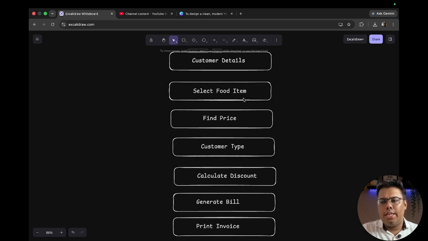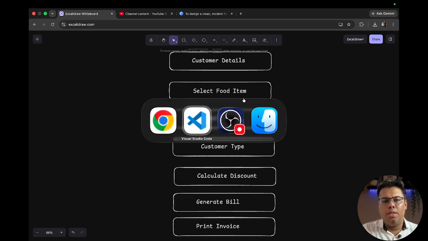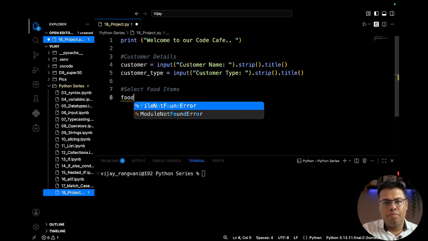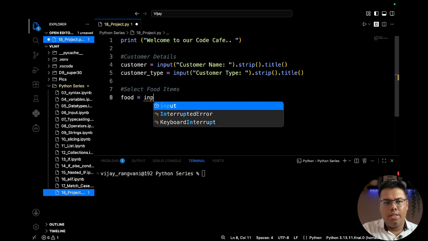Now we will select the food item. For that, we will request the customer to select food items. For that, we will request the customer to provide an input.